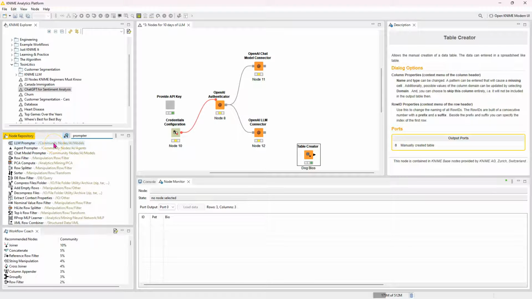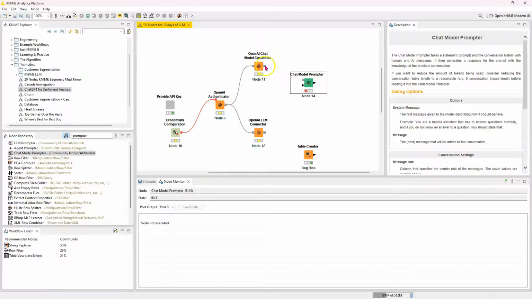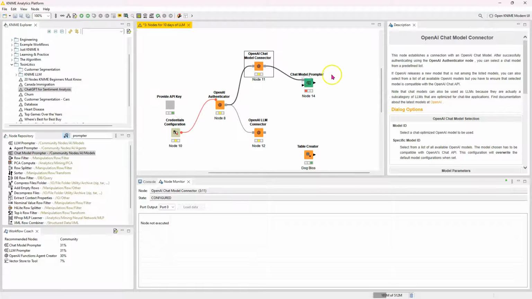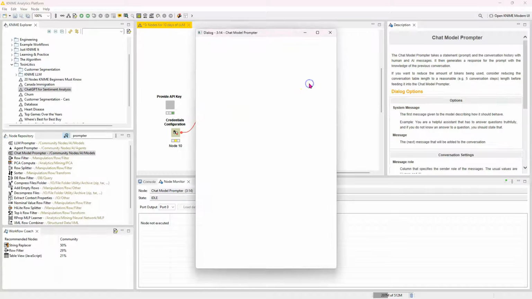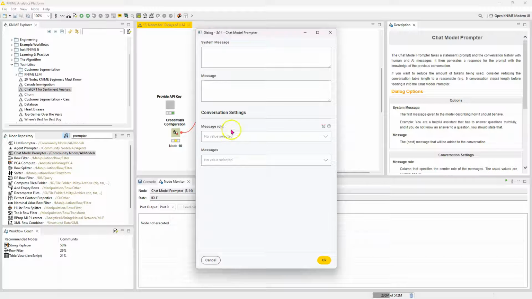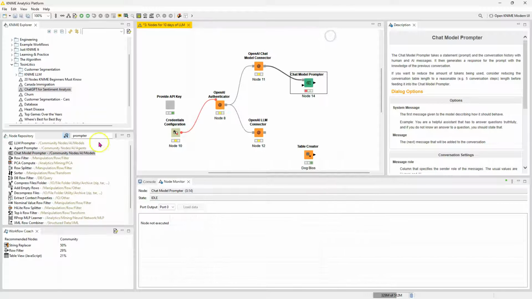So large language model, well, chat model prompter. I'm going to pull that in. I'm going to connect it to the model connector. And in here, if you open up this node, you can see that there needs to be a column for the message role and there needs to be a column for the messages. So I'm going to make an empty table that has these headers because this table structure is pretty much what is going to hold the outputs of the model. So you have to make it as an input.